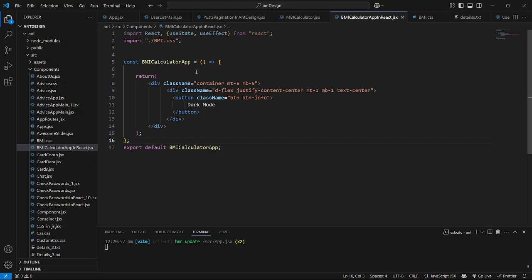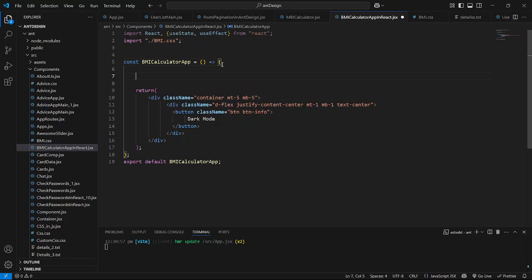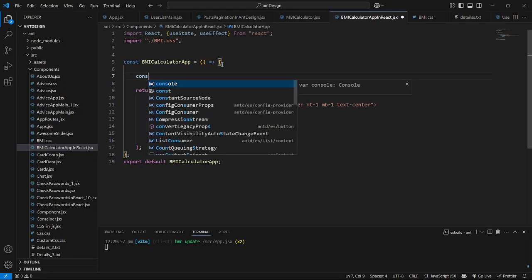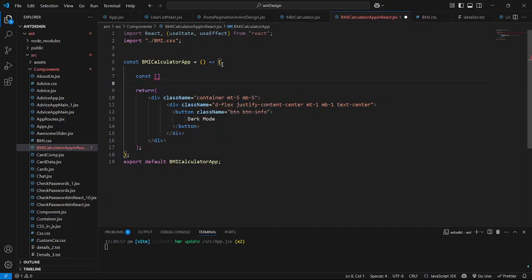First of all guys, let me create a couple of state variables. I'll say const. I'll explain all the things in detail, don't worry.